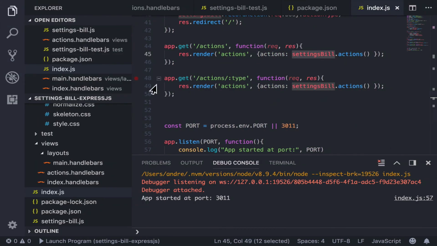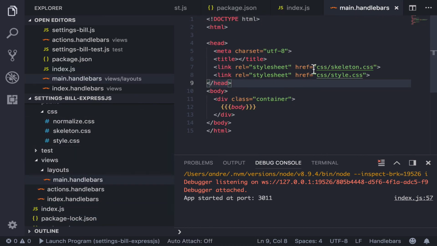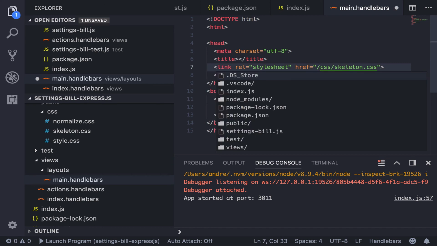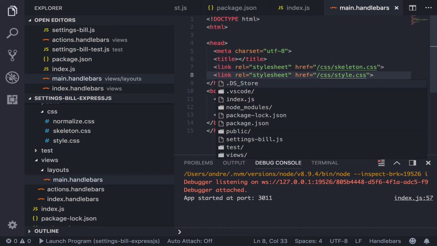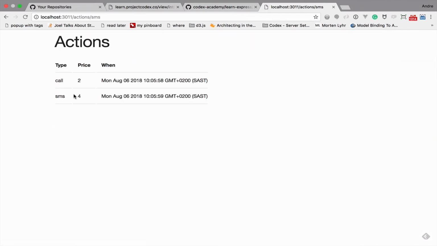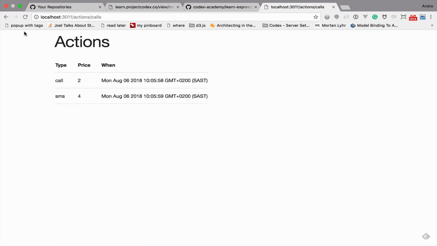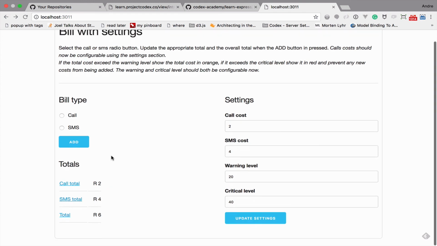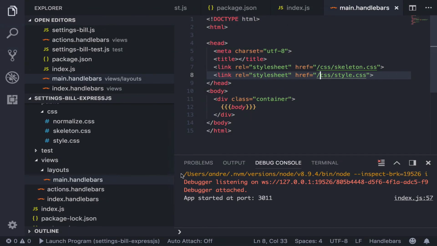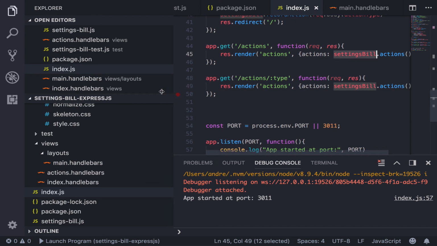That problem we're seeing is a path issue in our layout in main.handlebar. We need to make sure that the CSS comes from the root, otherwise it will be a relative path. It will be a fixed path. Okay, refresh. Still the same values on the screen. SMS total is working and call total. But as you can see now, it's displaying all the data on the screen. What we want instead is to only display specific data for call or SMS.